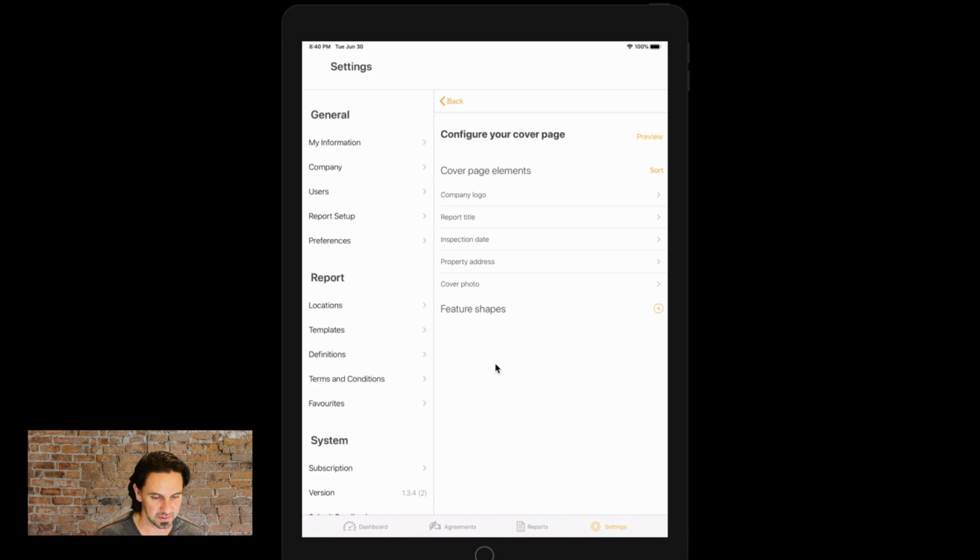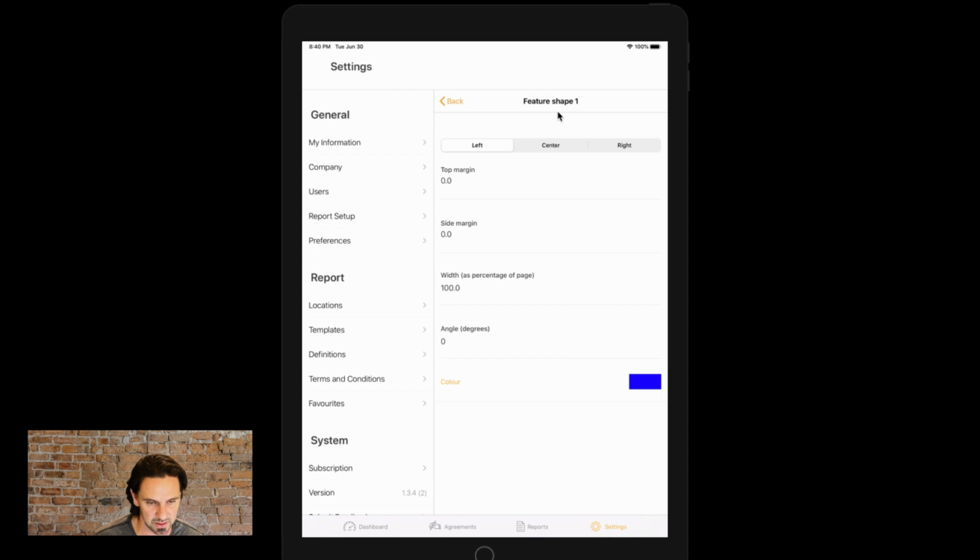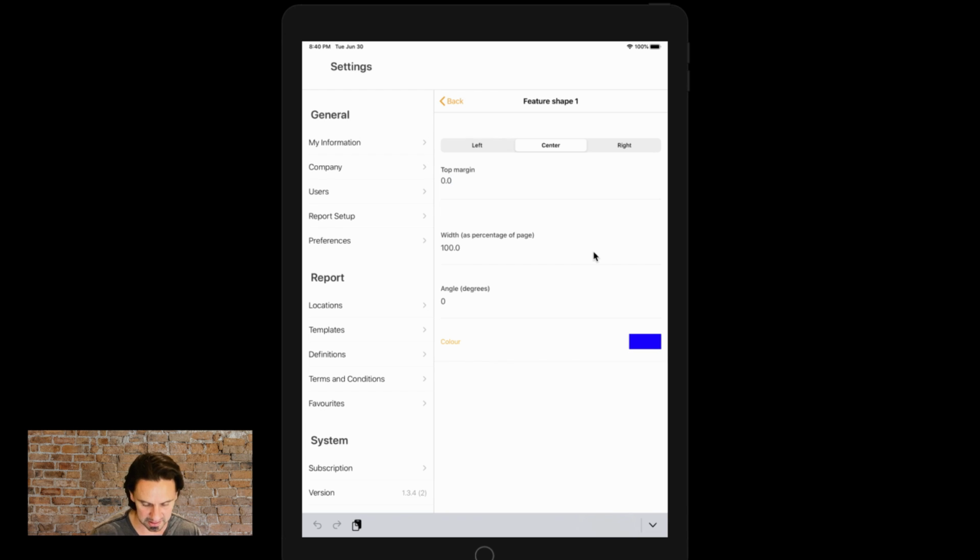To add some more style to the cover page, we can add these feature shapes which we've got down the bottom here, which is basically just a splash of color which will come up from the bottom of the page. So we've got some settings here again, so I'm just going to put in the top margin. That will be the top margin from the top of the page. Width, we want to be full page width.